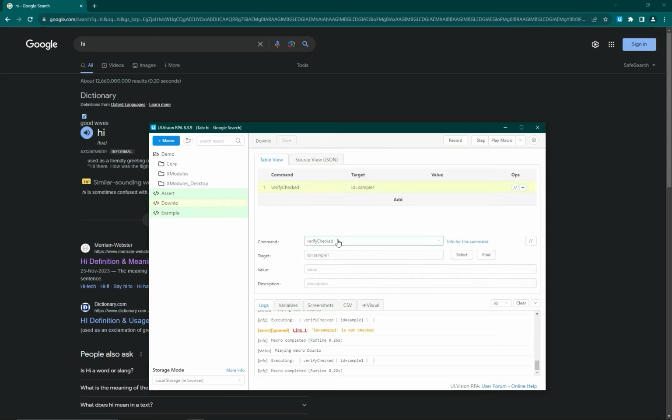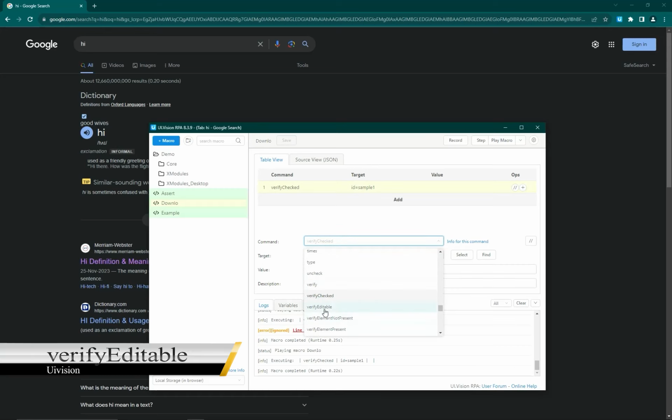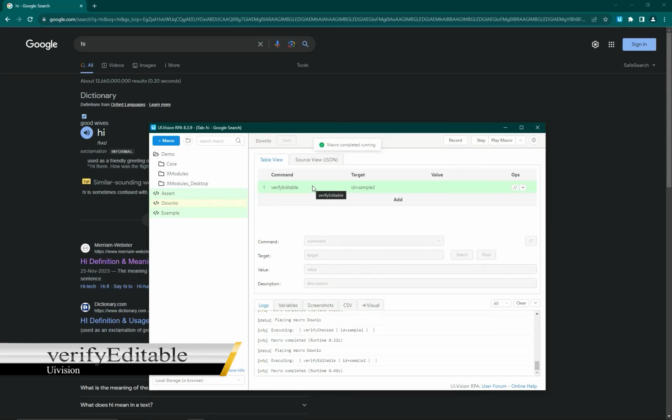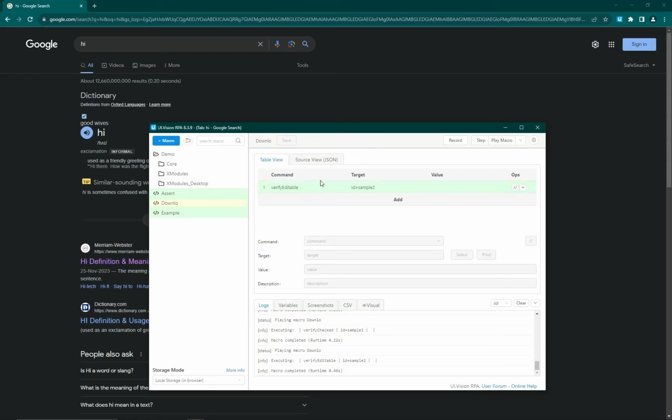After this, we will check verify editable. It's the same, and when you check this, it runs successfully. In this case, if we give any other element, like this one, and run it, you can see that it's yellow, which means a warning issue, and it's not verified as editable. It means it's not an editable element. So we will move on.